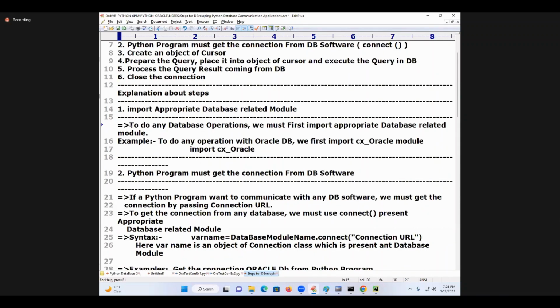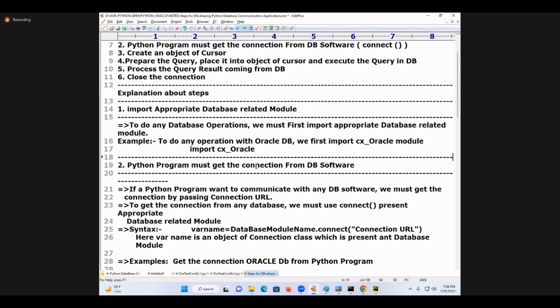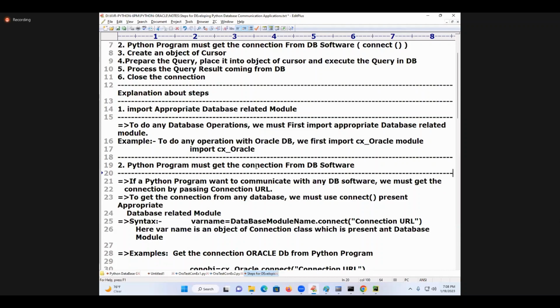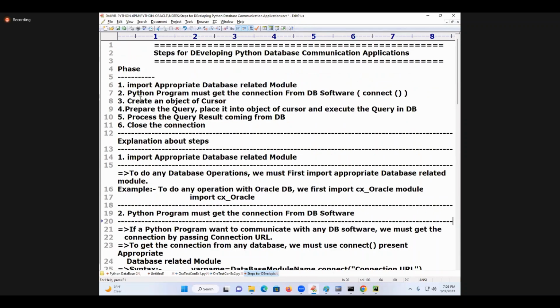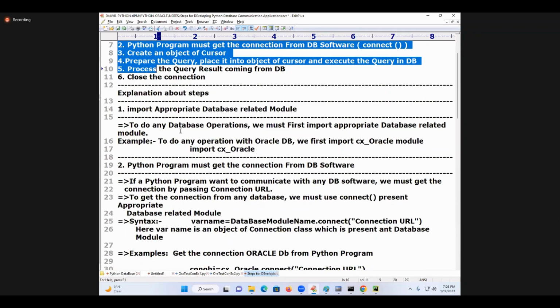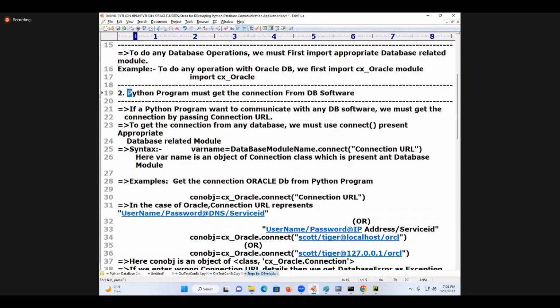You read it. To do any database operation, we must first import the appropriate database related module. To do any database operation with the Oracle database, first we must import the cx_Oracle module. Import. Are you following me? Good. The second step is important. Out of all these steps, the second step is important.